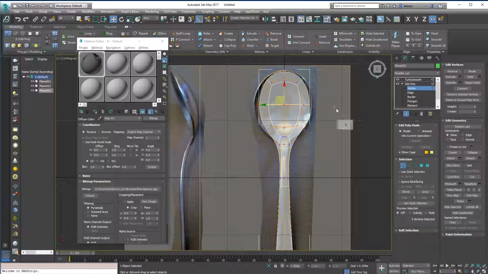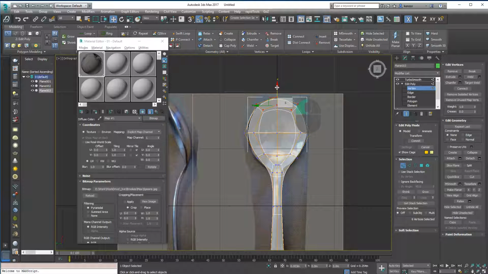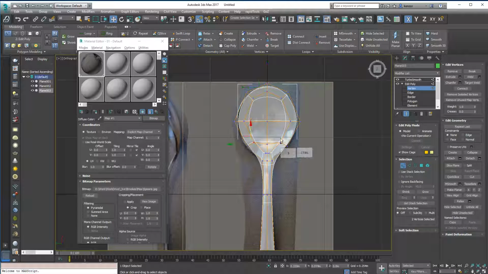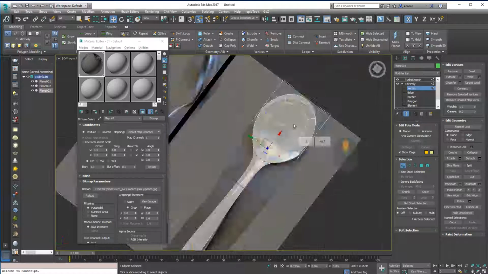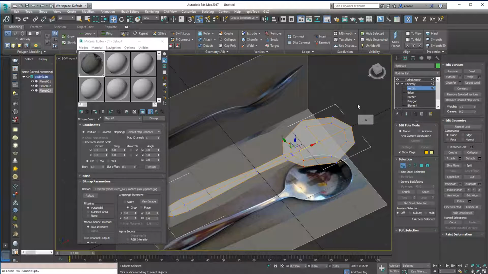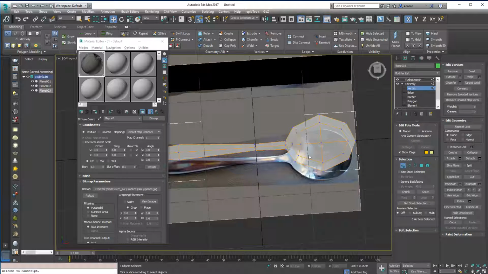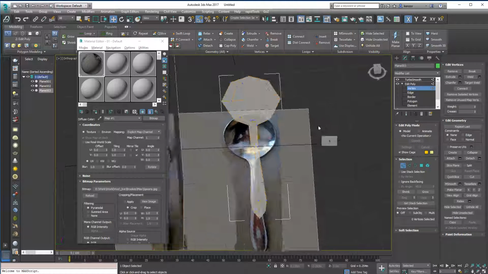And I can massage it a bit. So I'm scaling out from the middle of the spoon here to get the shape nice and even. Something like that, I think. Cool. So that's the Turbosmooth and a little bit about organising edge loops, and in the next session we'll start to finish it off.